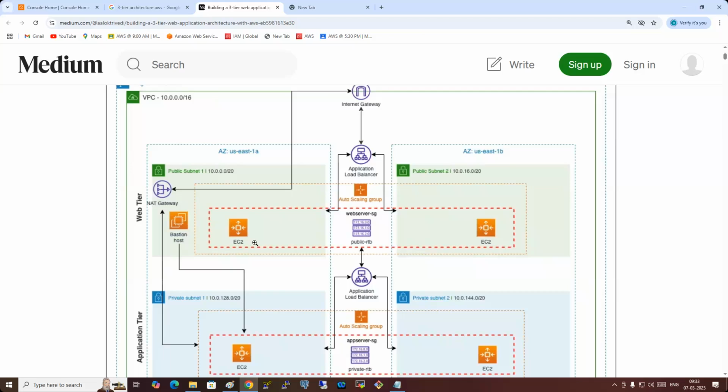Coming to the next, which security group? Web server. So for the web server security group, HTTP, HTTPS, but I will not be allowing for everyone. I'll select custom, and I'll select which one? Top to bottom, the load balancer security group I'll select. HTTP, HTTPS, custom, and then load balancer. Now web server is done.